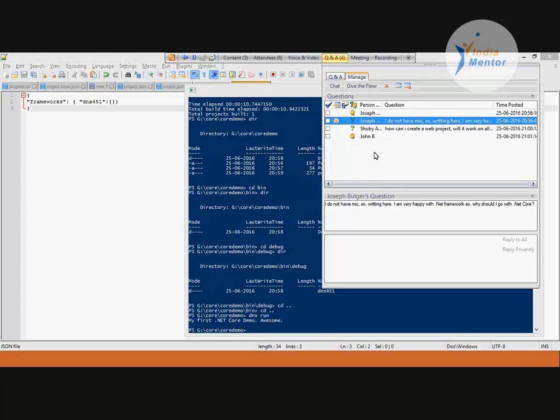So one of the questions from Joseph is that he's very happy with .NET framework, so why should he be going with .NET Core? I'm not sure if I've answered that fully, but probably I've answered this partly.